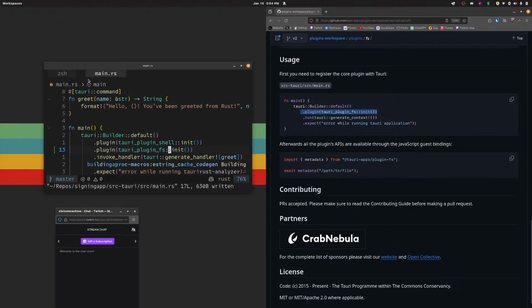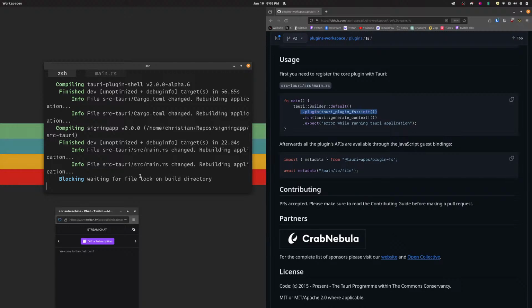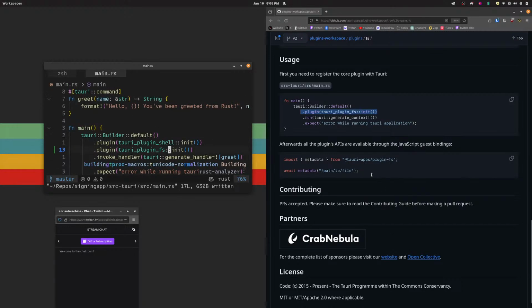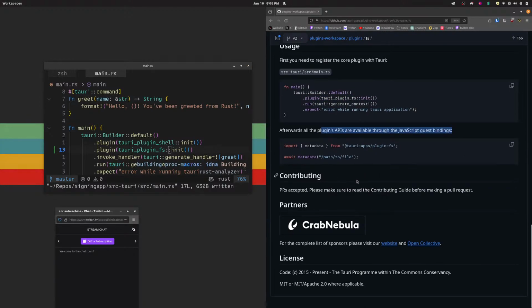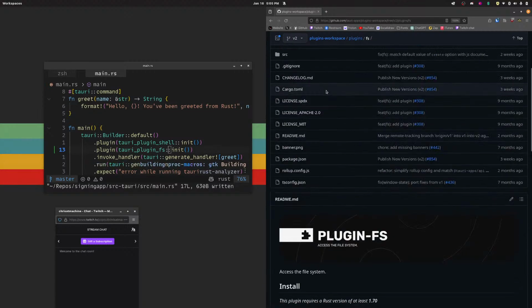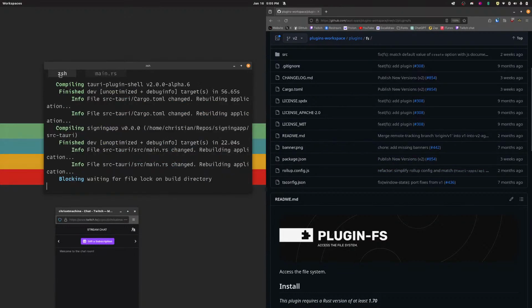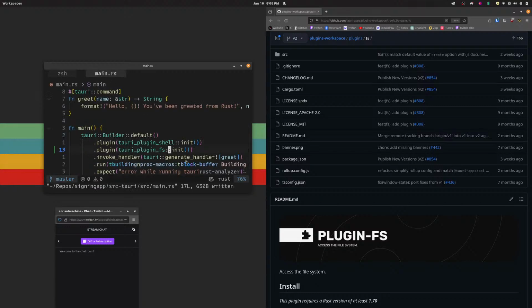It's probably going to recompile. So yeah, if we take a look, waiting for file lock on build directory. Yeah, okay. Afterwards, all of the plugin's APIs are available through JavaScript guest bindings. Now, I don't really know what that API is, if there's documentation for it. I guess it's all pretty new, so there probably isn't a lot of documentation for it. But I guess we'll just find out as we go. So let's wait for that build directory to go.